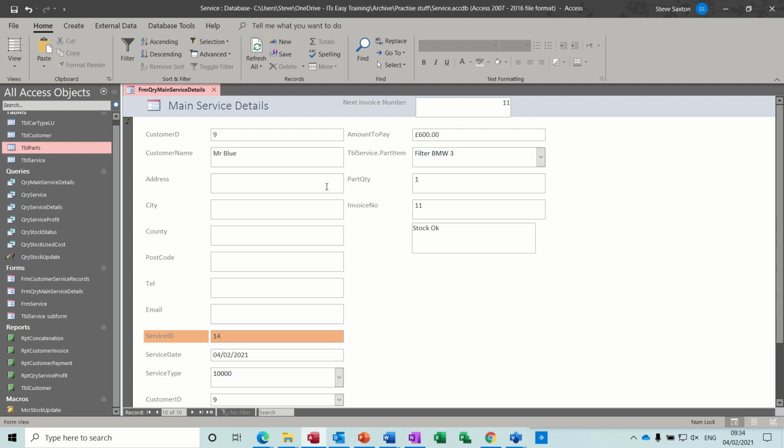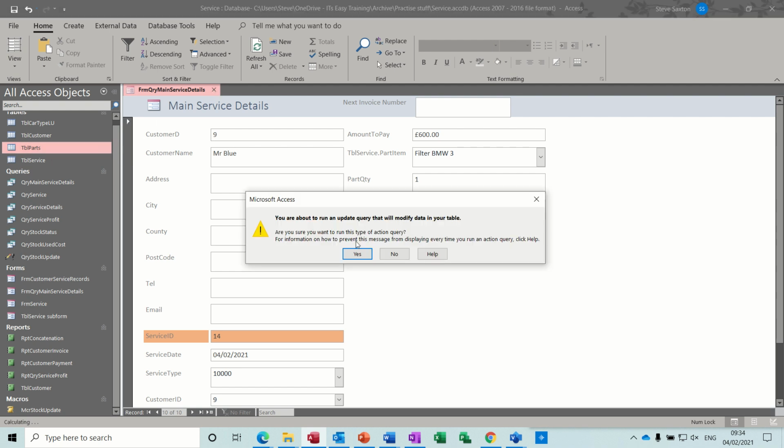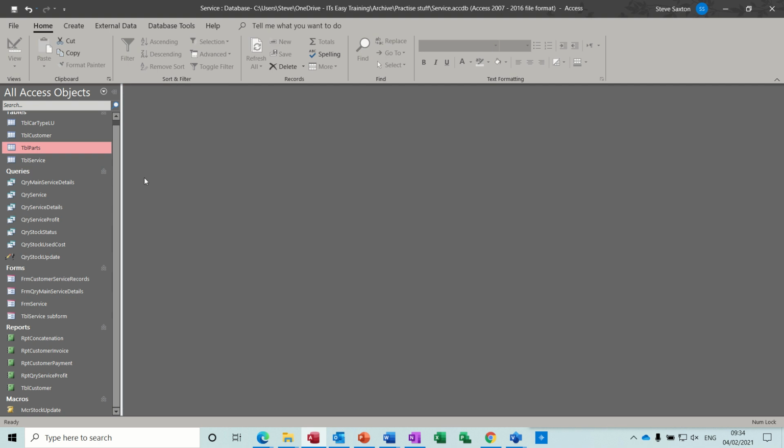So that's what I want to look at in this particular section, how to create this form and how to do these two calculation fields. And I'm also going to do a calculation field in this table, which I'll do first off. So let's just close this form down. Don't want to run that update query.